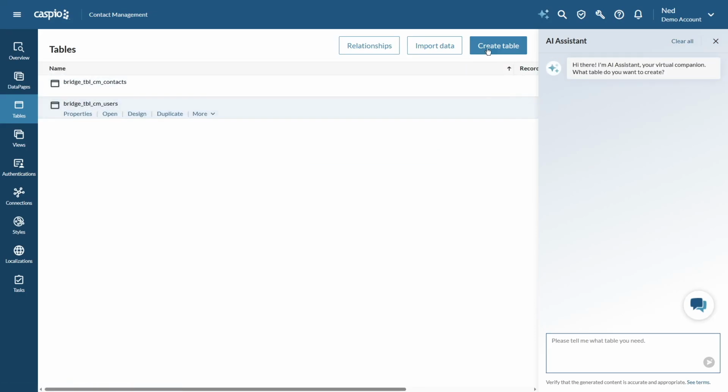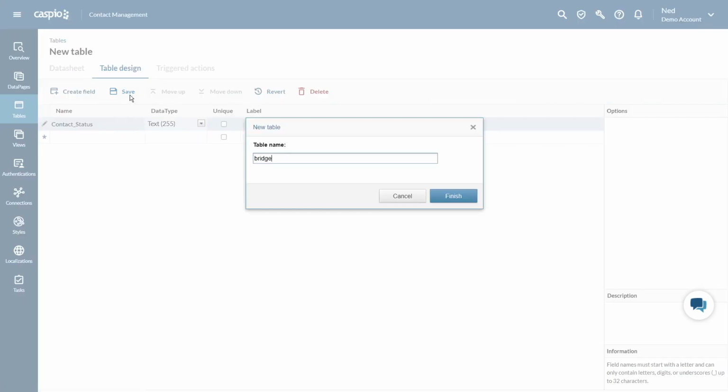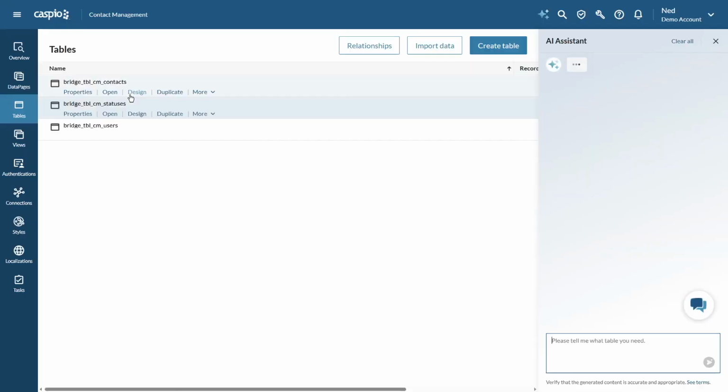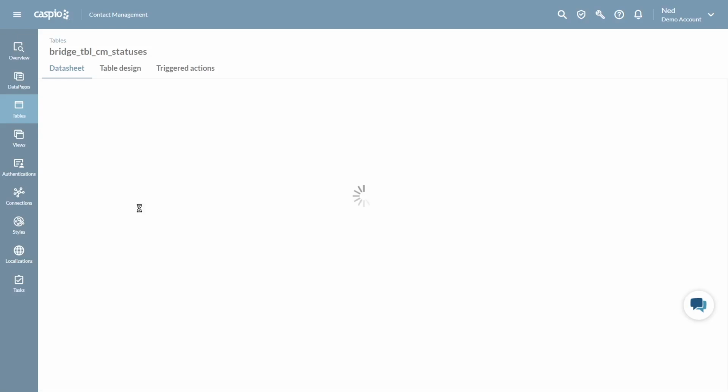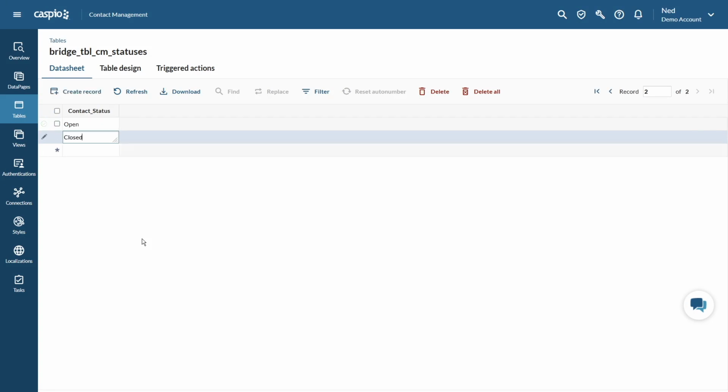And the final table is going to be a very simple lookup table that's going to have all of my status options. So let's just call this contact status for the field. We'll click Save. Let's give it a name, bridge, PBL, CM, statuses, and then we're going to open up this table and list down a few options that eventually we're going to use in our dropdowns. So I might have open and closed. So these are going to be my available options. Of course, you will have your own unique status options for your own use case. Let's go back out to the tables menu.